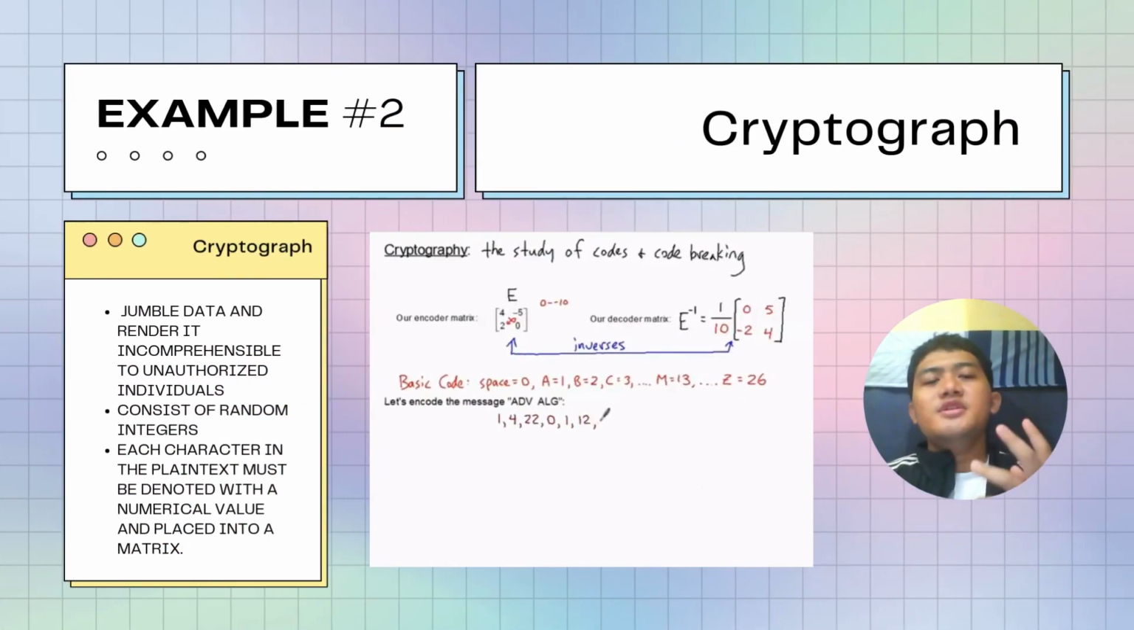Cryptography is a secure communication technique that employs a mathematical algorithm used to disguise the content of a message, such as a hidden message or secret message. Here we're going to put numbers into a matrix, and they will eventually be multiplied by our encoder matrix. The seventh letter in the alphabet is G: A is one, B, C, D, E, F, G.